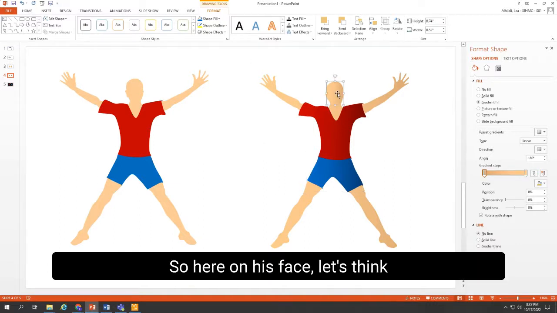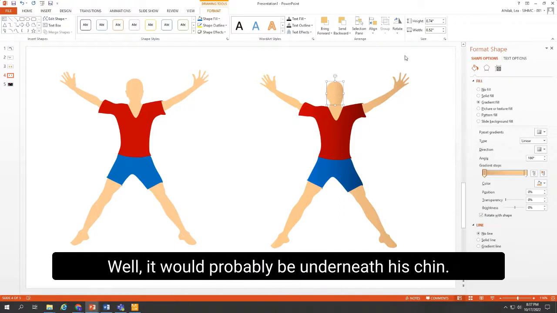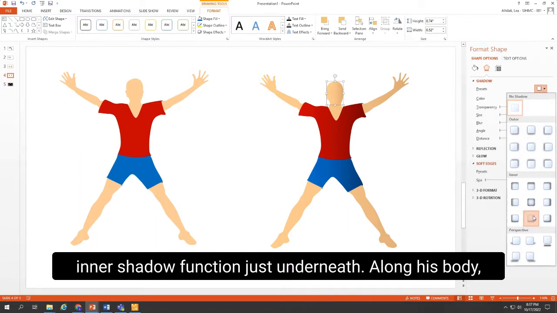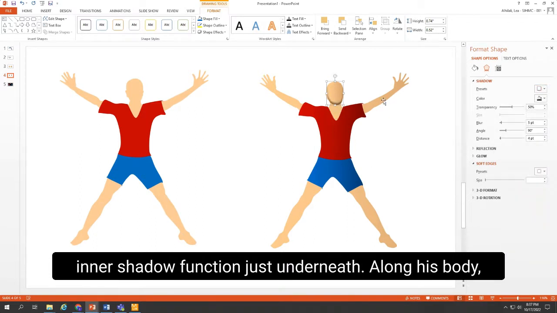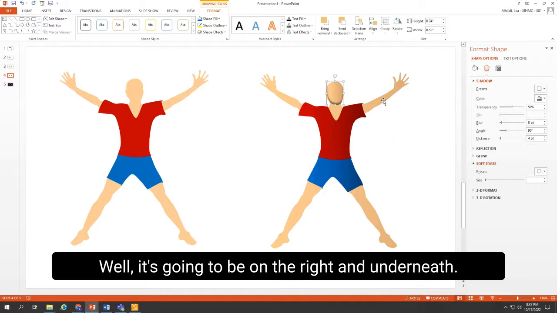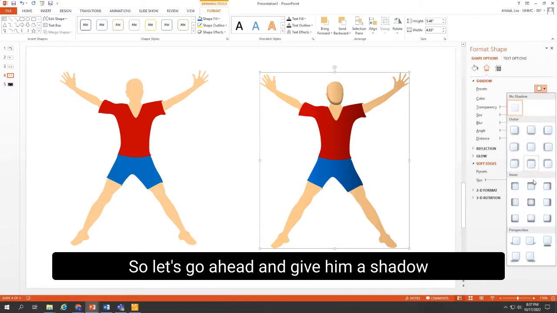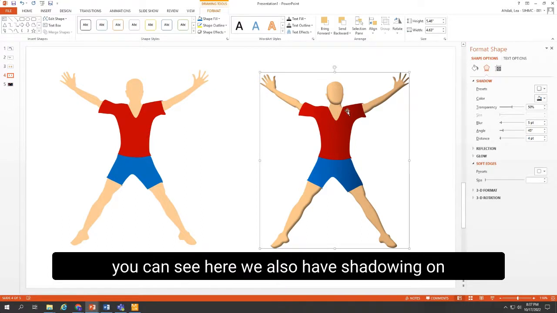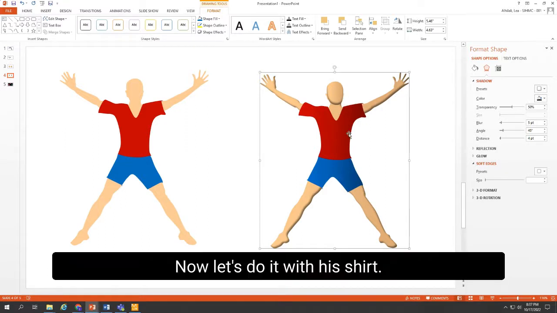So here on his face, let's think about where the shadow would be. Well, it would probably be underneath his chin. So for heads, I like to do the inner shadow function just underneath. Along his body, it's going to be on the right and underneath, so let's go ahead and give him a shadow on the right and underneath. On his neck area, you can see here, we also have shadowing on the right, and you can't see it, but underneath.